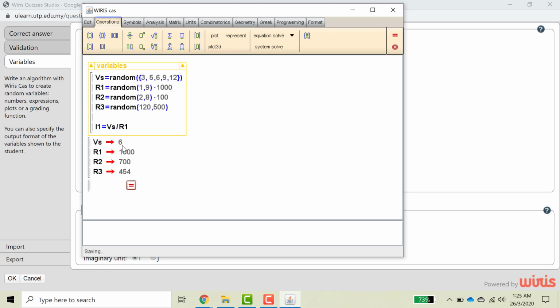Now these are the random parameters based on the random function that you defined up here. But we want to see the value of I1, which is based on the random values that we generated. So let's also put I1, and then we click the equal sign. Now it simulates a new set of values. Because I1 is Vs over R1, that means it's 6 over 9,000, so you will get 1 over 1,500 as the answer. And as you can see, it's the correct answer.